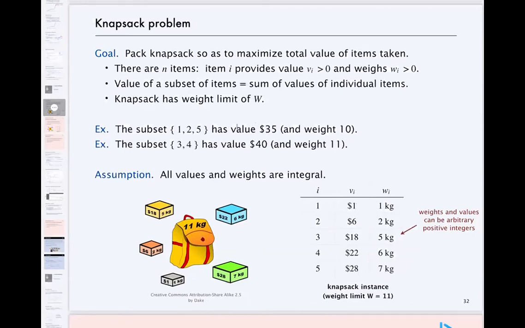But if you take the set 3 and 4, then that's exactly 11 kilograms, and we have a value of $40. So this solution, even if we are taking only 2 objects of 11 kilograms, is better than the other one, because it carries a higher value.